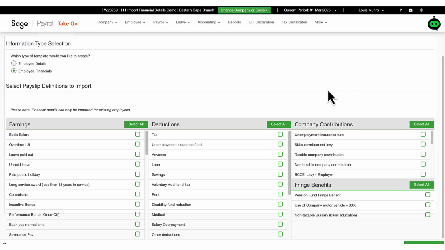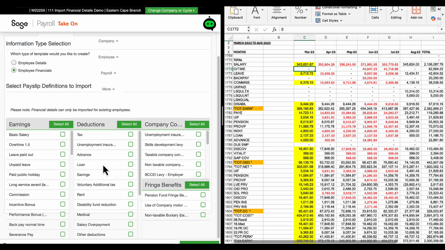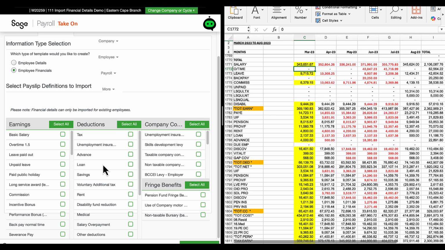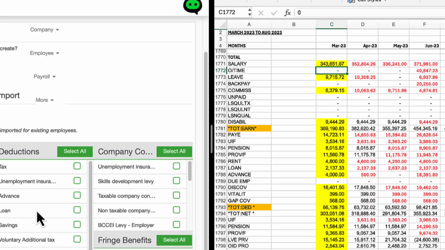The best way for me to figure out which definitions to select is by checking the data from my previous payroll. I've placed the historical payroll data on the right side of my screen to use as a reference. I'll be cross-referencing the totals to make sure I don't miss a single definition when creating the import template. Let's start at the top of the historical data and work our way down. We begin with the employee's earnings.